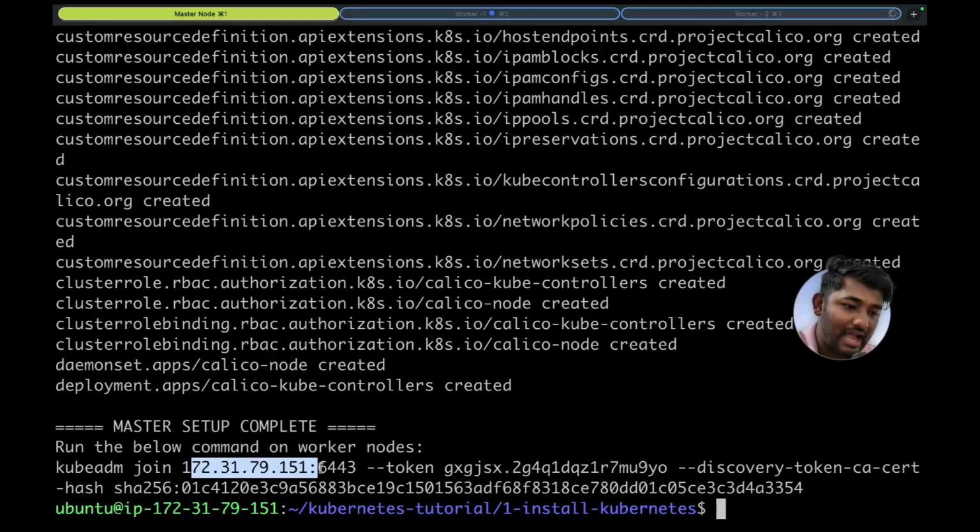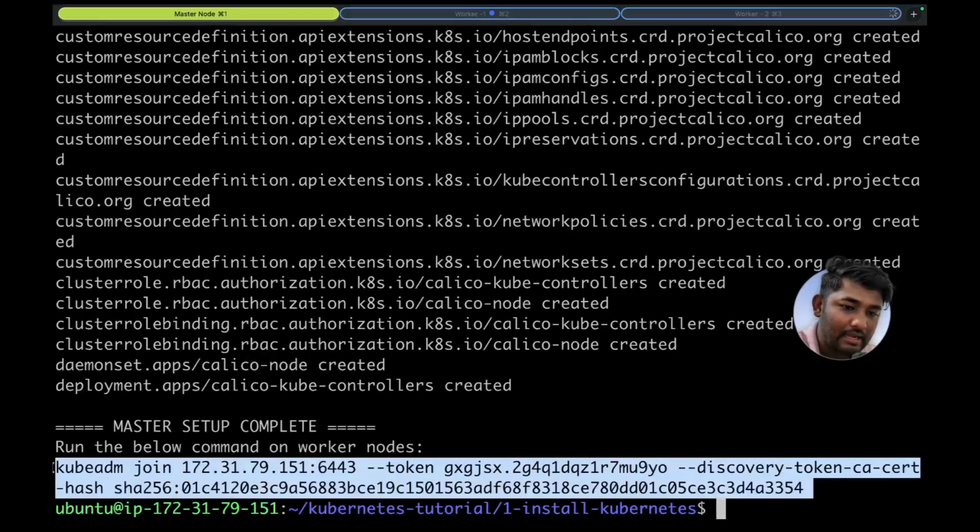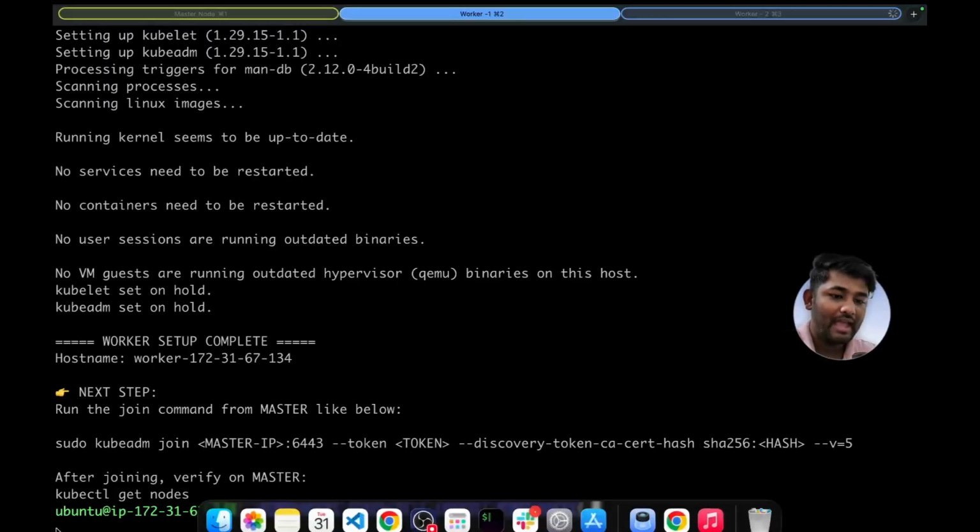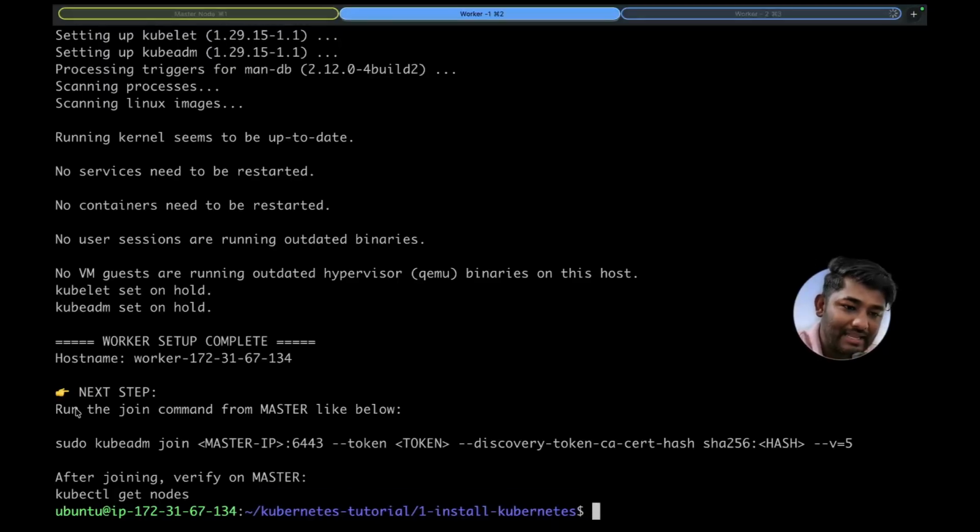It gave us the IP, the port, and also the token that will help the worker node to communicate with the master. Now what I will do, I will copy this entirely. Okay, and I will go to worker 1. And here again, you can see there is the next step command, that is it is expecting us to run the join command that we got from the master. So make sure you are writing sudo over here, paste the join command which you just copied from the master node. Okay, and at the end you just have to mention -v equals to 5.